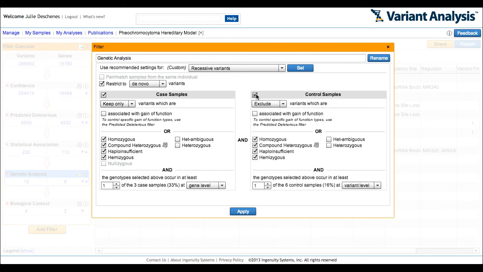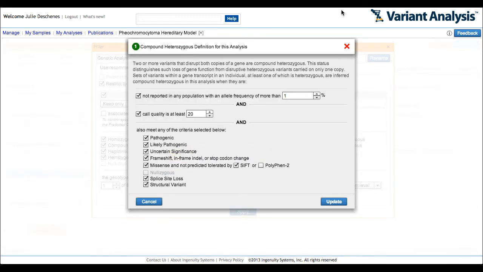In a typical scenario, you will be interested in genotypes that occur in your case and not in your control. For this type of filtering, the case genotype will be set to keep in the pull-down and the control sample will be set to exclude. You can further control the compound heterozygote definition by opening the corresponding setting control panel.